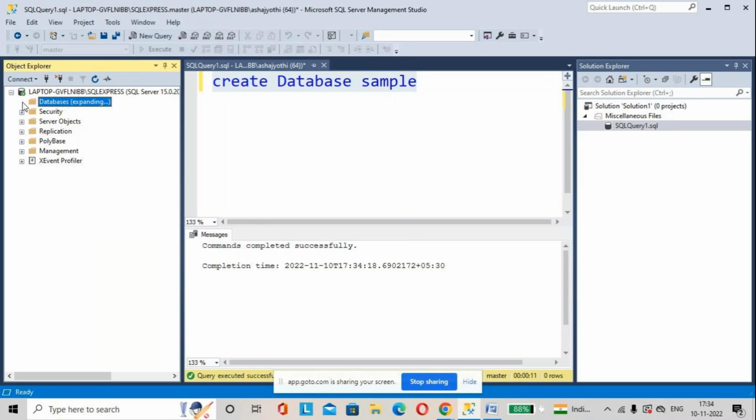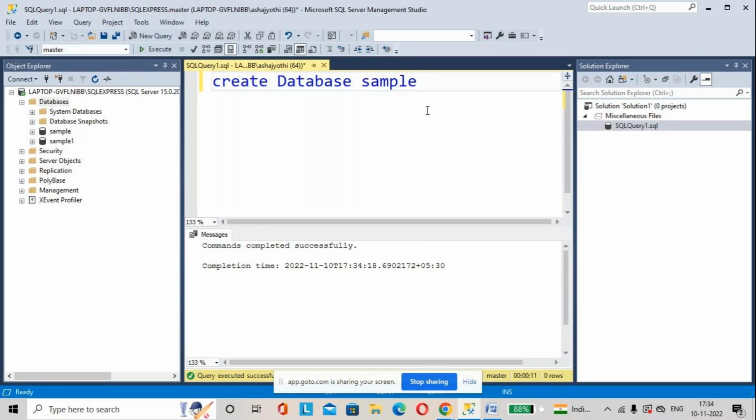Just open this database folder. Here, sample1 is there. Now, without selecting this, I will show one more method to create a database. Just write create database. Some database name, anything you can take. What to do now? Just put a semicolon. Then no need to select the content. Just click on the execute button.